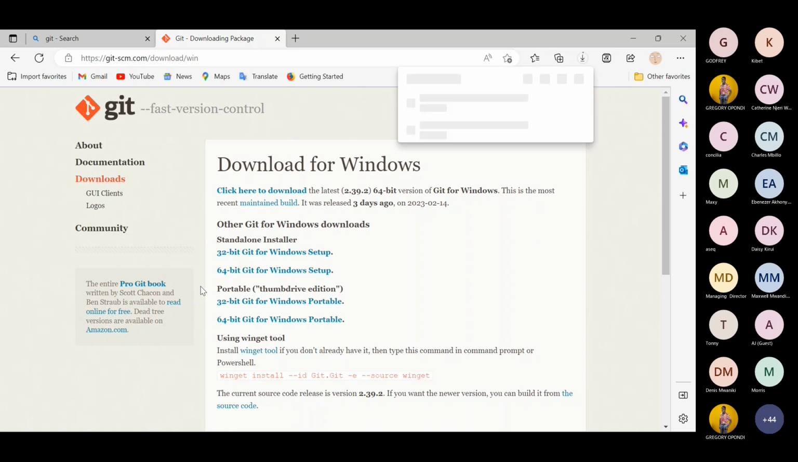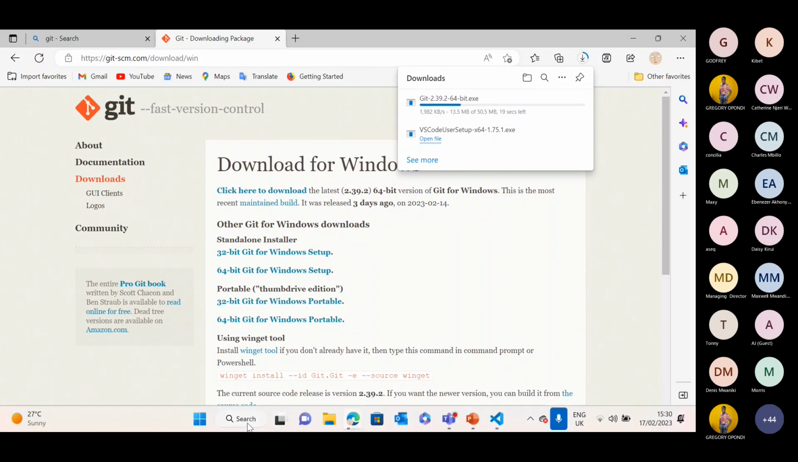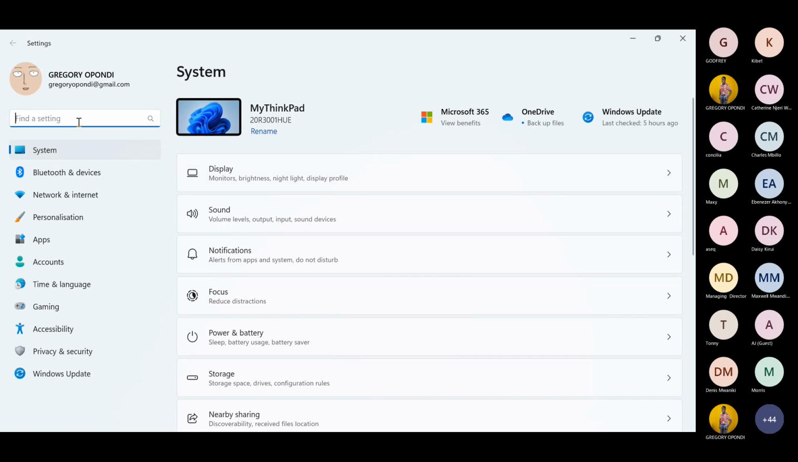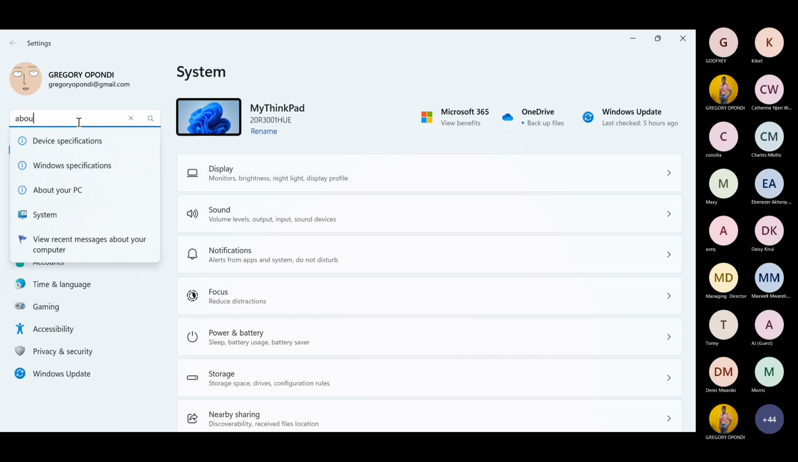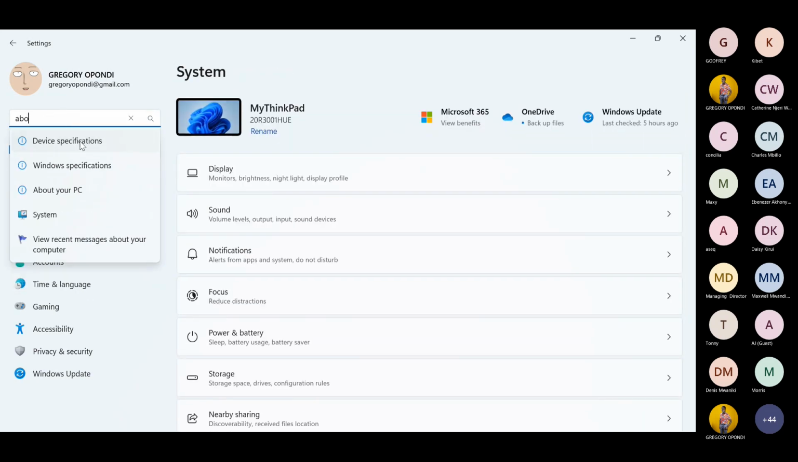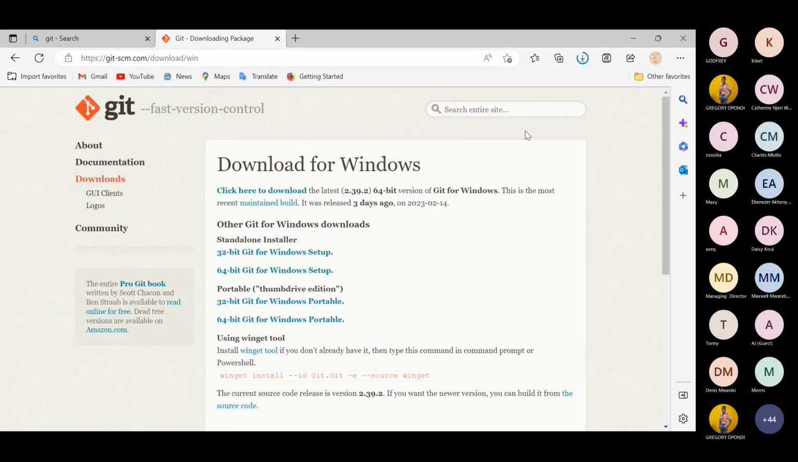If you're not sure how to check whether a device is a 64-bit or a 32-bit, just come to your settings, and then you search about, and then it's going to bring device specifications. And then it's going to be here, system type 64-bit. So I'm going to download the 64-bit version. Not yet done downloading.